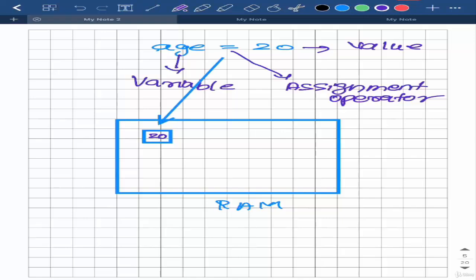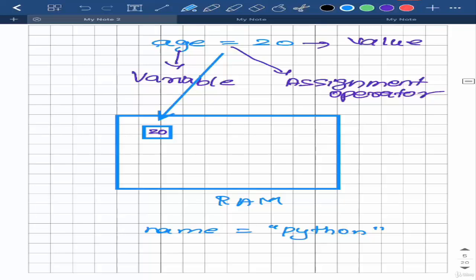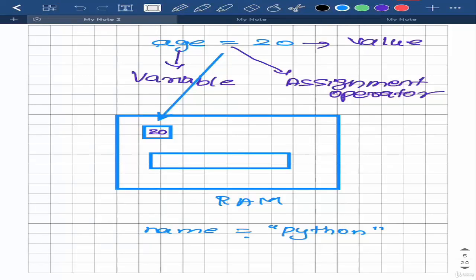Another example for better understanding, name equal to Python. If we give name equal to Python, you know very well name is the variable, equal to is the assignment operator, and Python is the value. When we give a value like this, in the random access memory, it will create the memory location for name, and the value Python will be saved here.